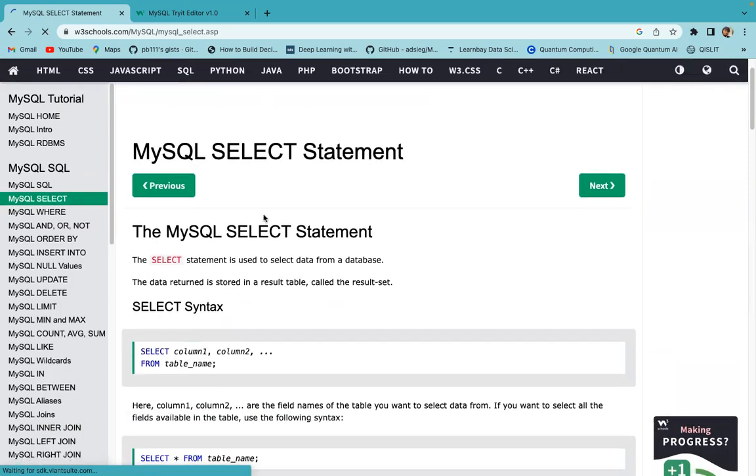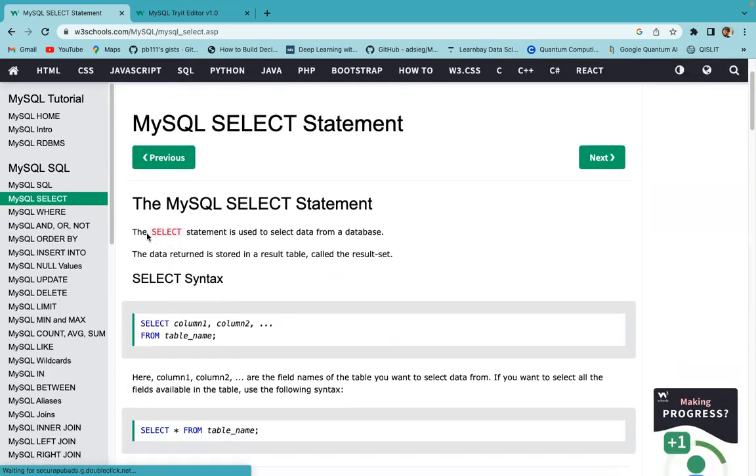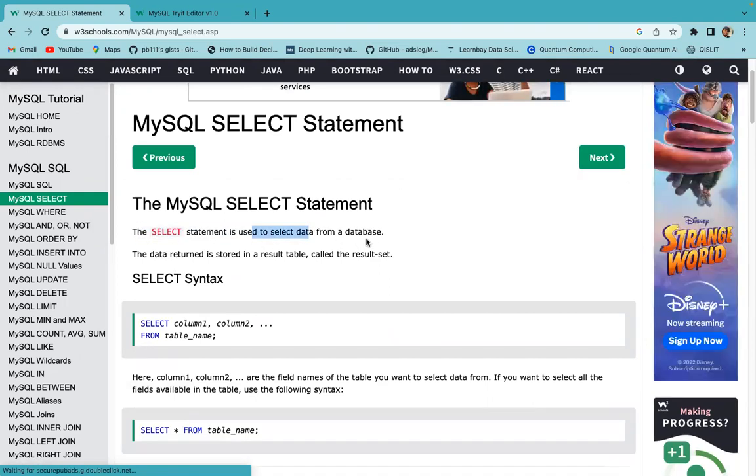You already know the select statement. What is the use of the select statement? The select statement is used to select data from the database. You have a database and data in that particular database, right? If I want to access the data from the database, or you have to select the data from the database, then we can use the select statement.